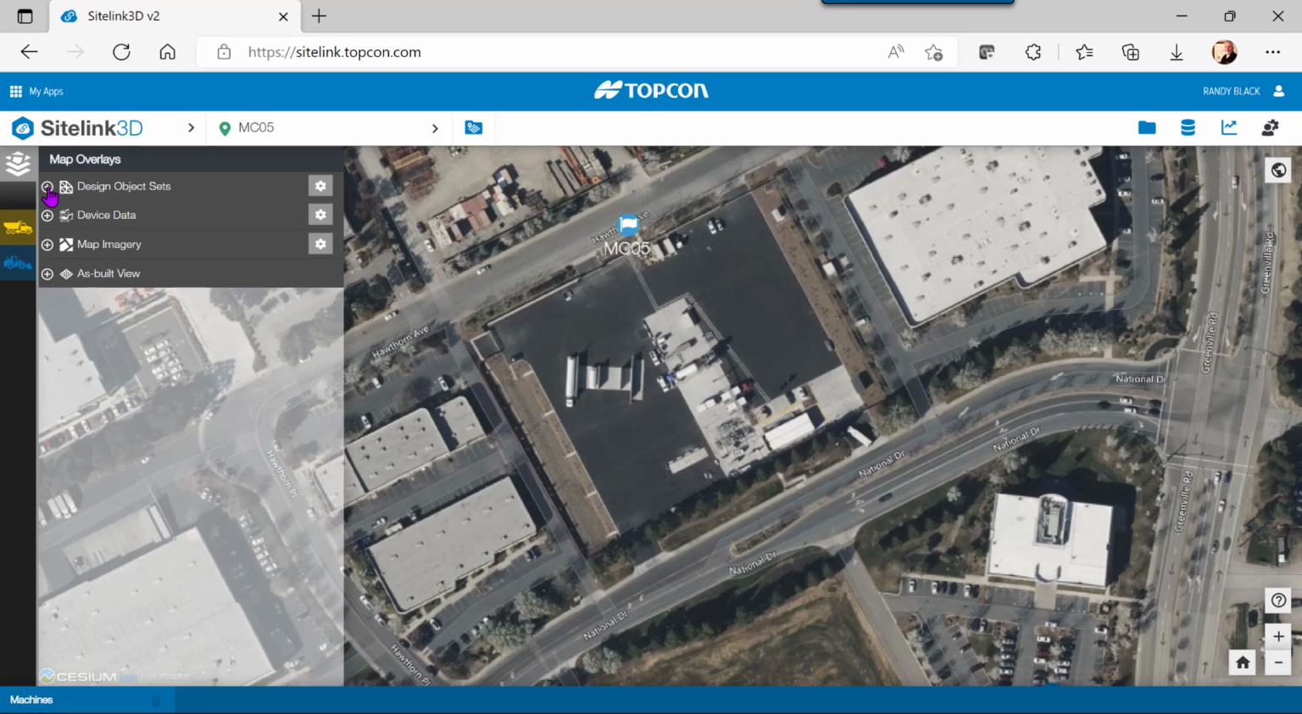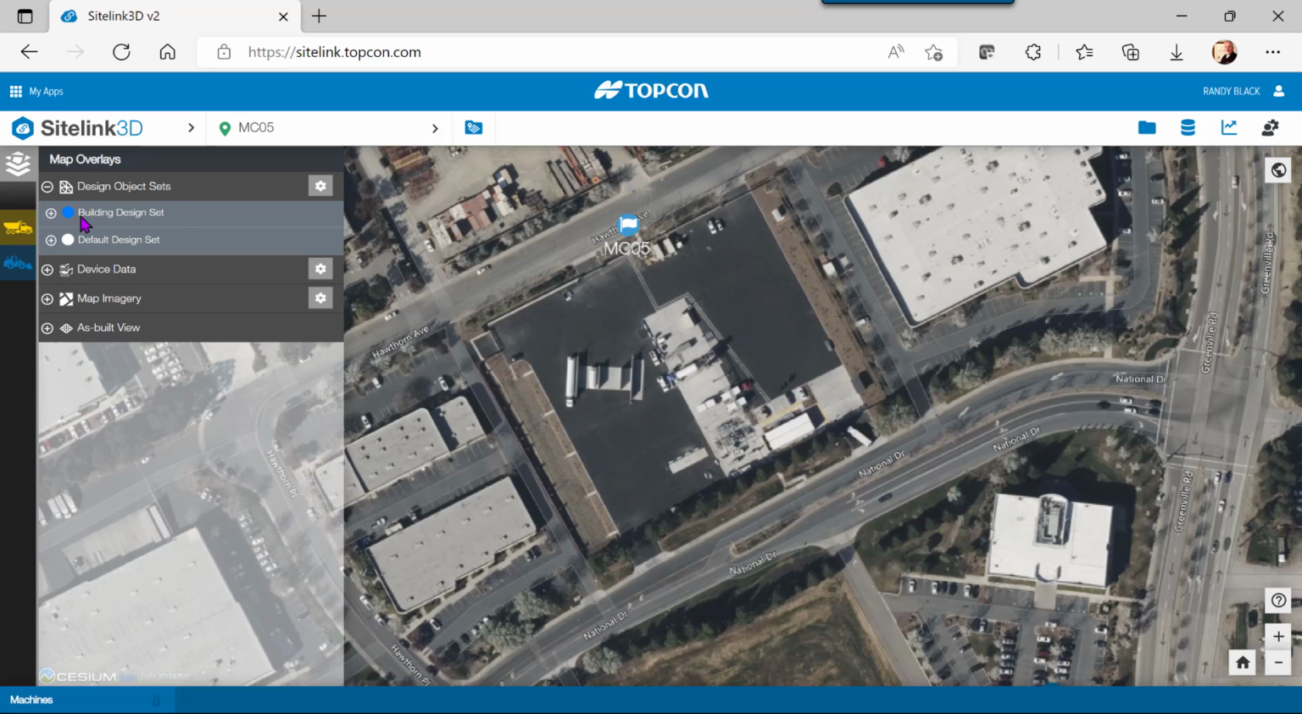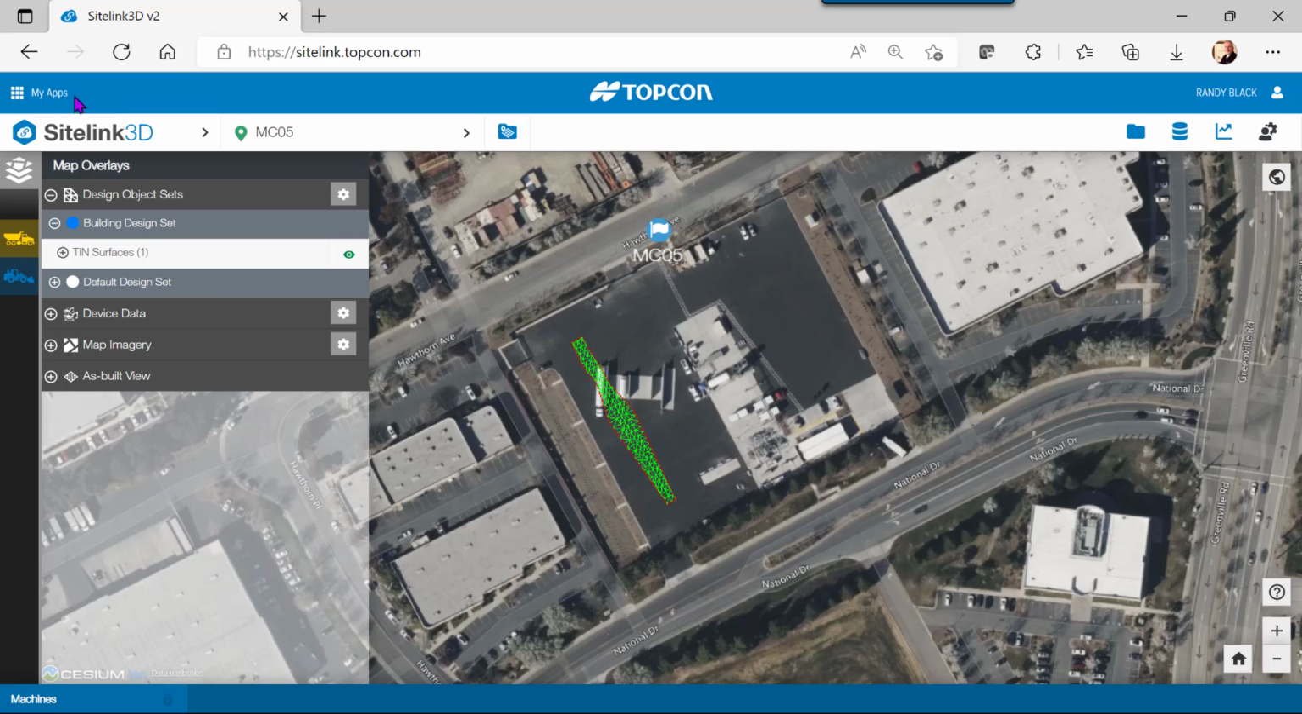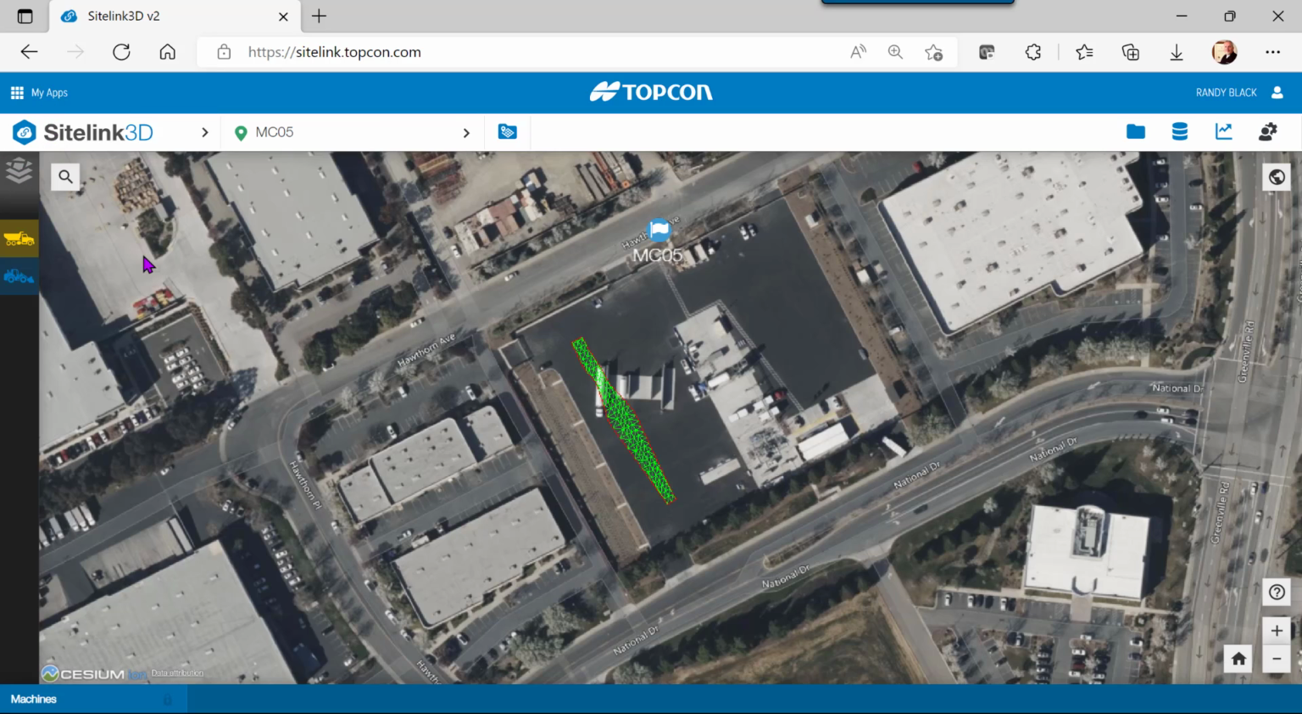Next, I can go up to the design set objects and expand this, and notice that it's in the list here, it's populated. And if I expand this one more time, here's our 10 surface. And it's not visible because the little I is kind of crossed out and it's red. But if you check that and turn it on, then that will populate your 10 surface on the map. So let's close out of the map overlays for just a second.